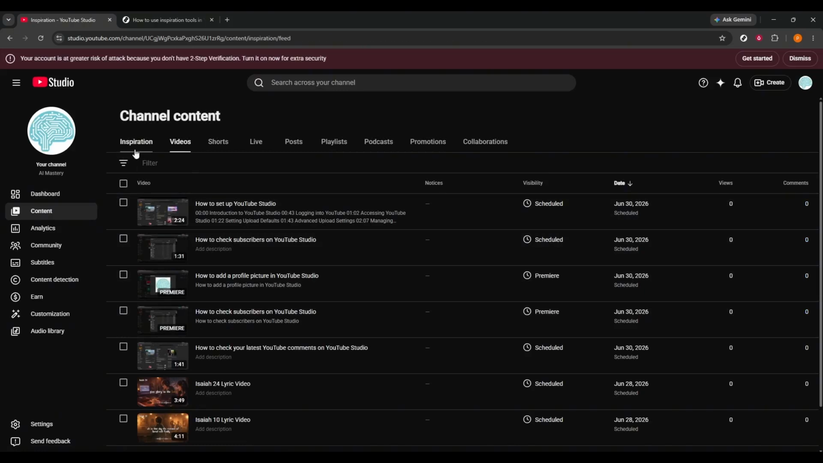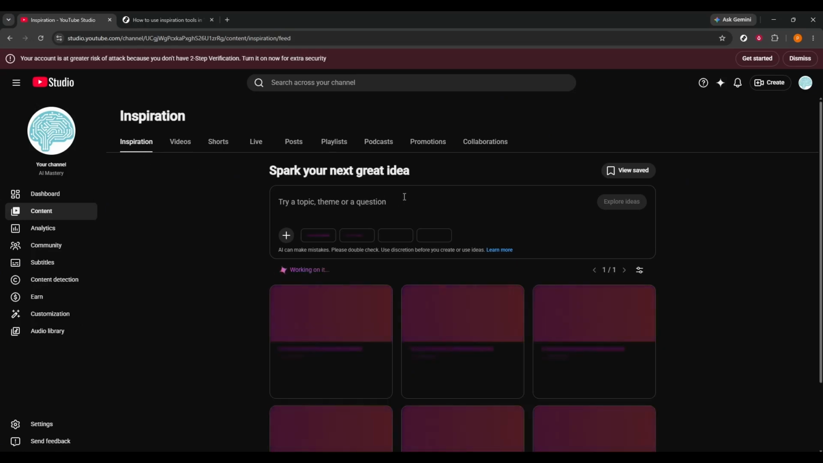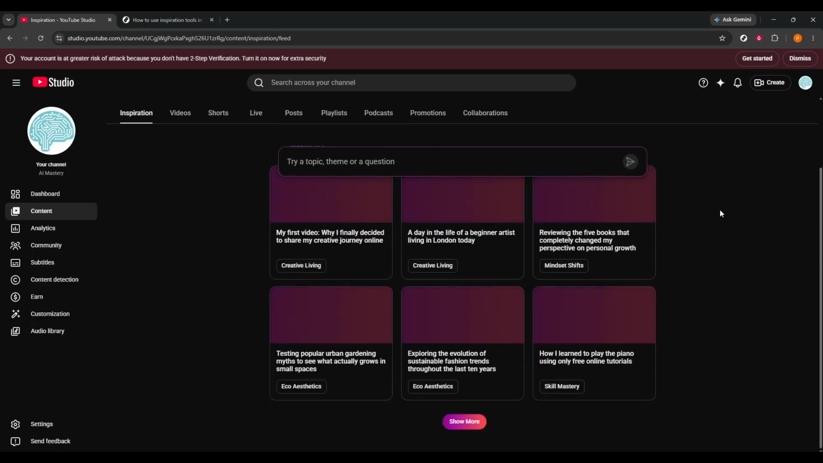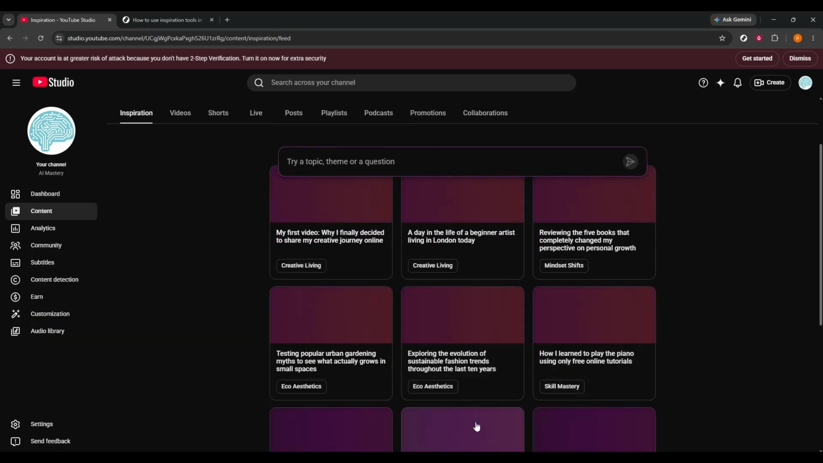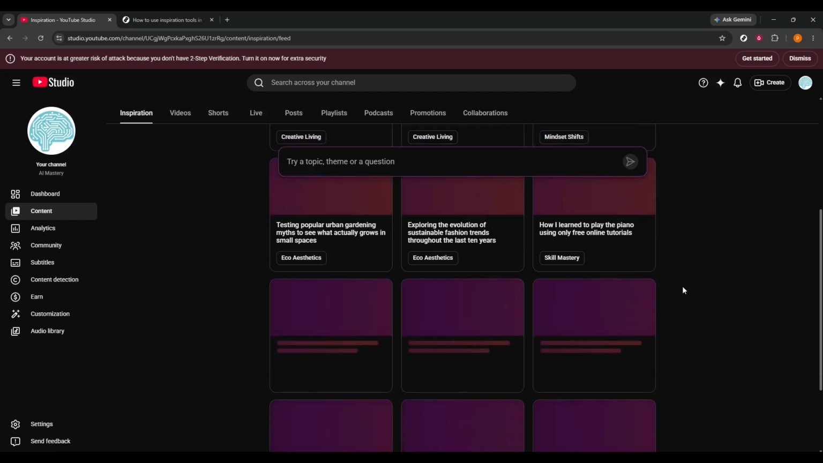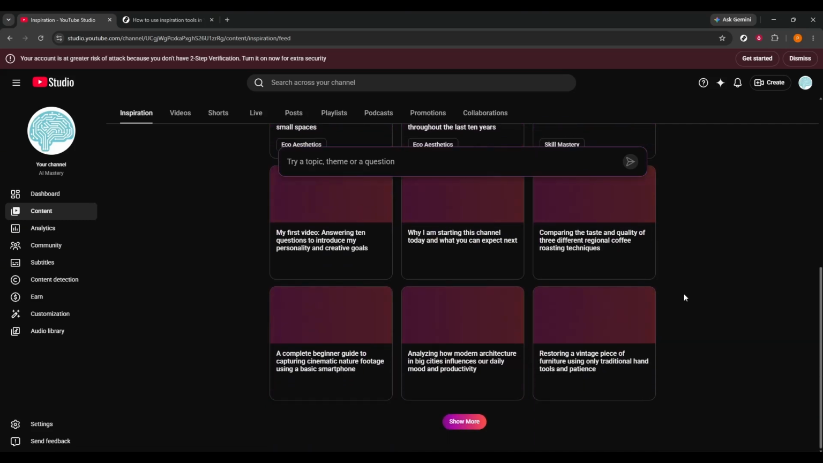And here is where the magic really starts. When you open this tab, you are not looking at random fluff. YouTube has done a lot of research and testing on this. The AI right here is pulling from your channel's history and your audience's interests. So what you are seeing are topics that your viewers are actually likely to watch. You will see several suggestion cards pop up. Just browse through them and see what jumps out at you.